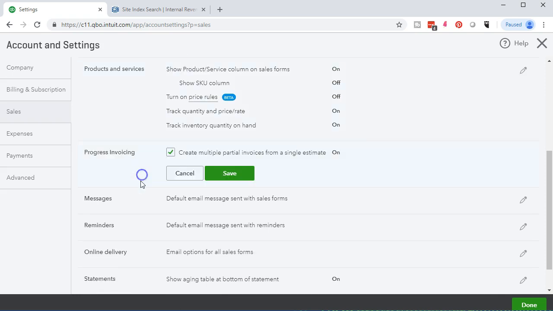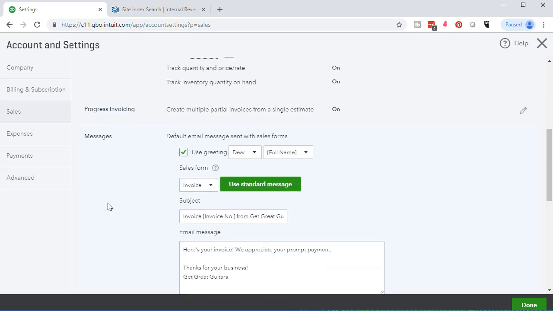Then we're going to go to the progress invoicing. Keep the default setting, create multiple partial invoices from a single estimate. We'll have that on. And then the messages.